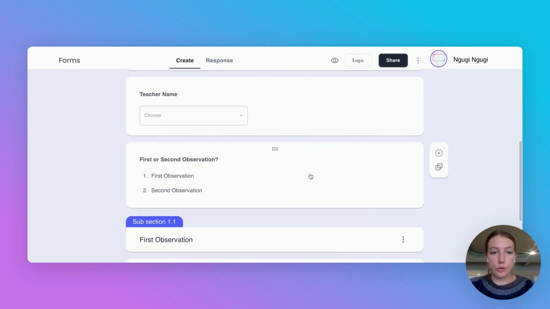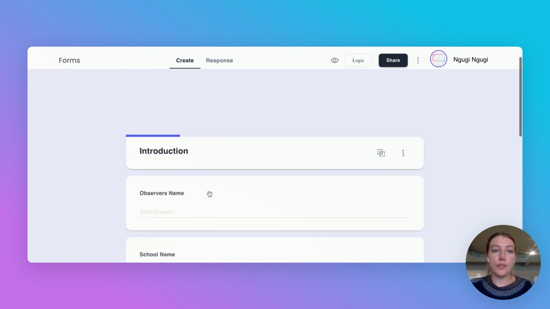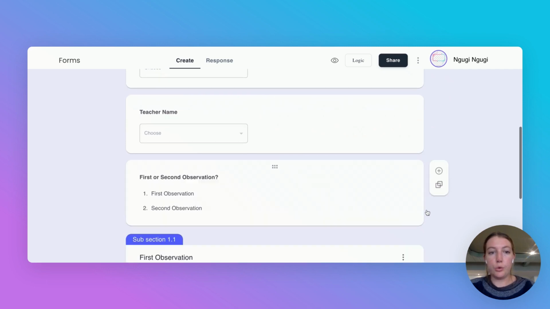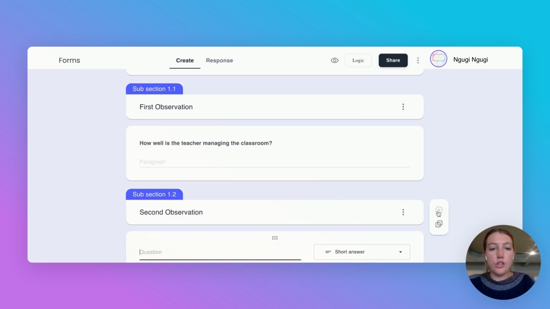We are going to, in this form, see whether this is the first observation that the observer is doing or the second observation. And we're going to use subsections in order to add logic to this form. In order to create a subsection, come to the top of the section and add subsection. It will automatically be created at the bottom of this form. We will call this section second observation. Within the subsection, you can then add follow-up questions related to the second observation.